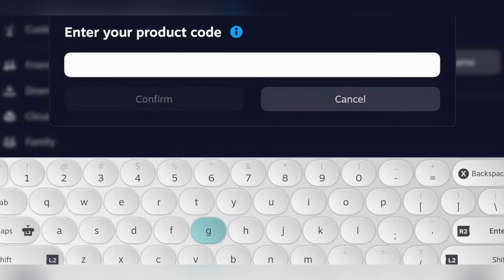Now, you need to enter your product code. The on-screen keyboard will pop up. Carefully enter your Steam key. And when you're done, just tap Confirm or press the check mark to proceed.